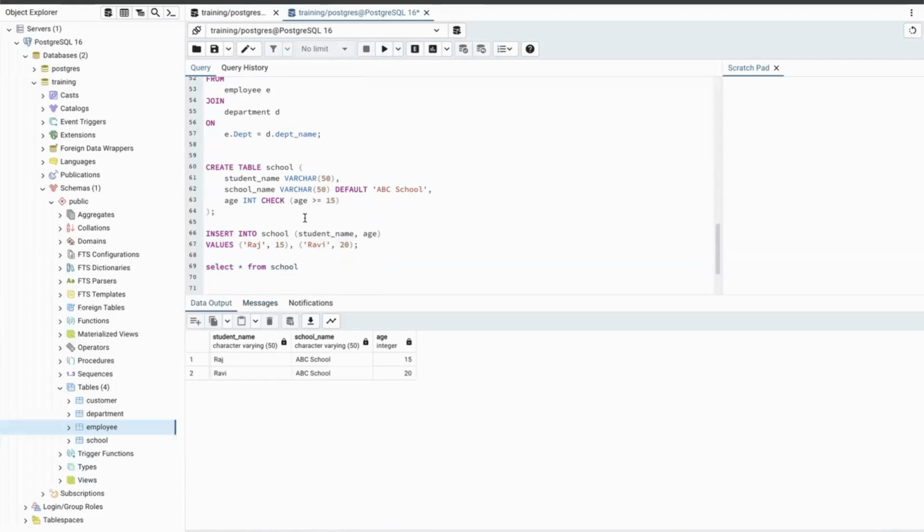Now here my condition is that the age of the student is greater than or equal to 15. So when I insert these values, they fulfill that condition, so it never throws any error and my data is inserted successfully. But when I try to insert some data which is less than 15, what will be the result? Let's see. Let me try to execute.